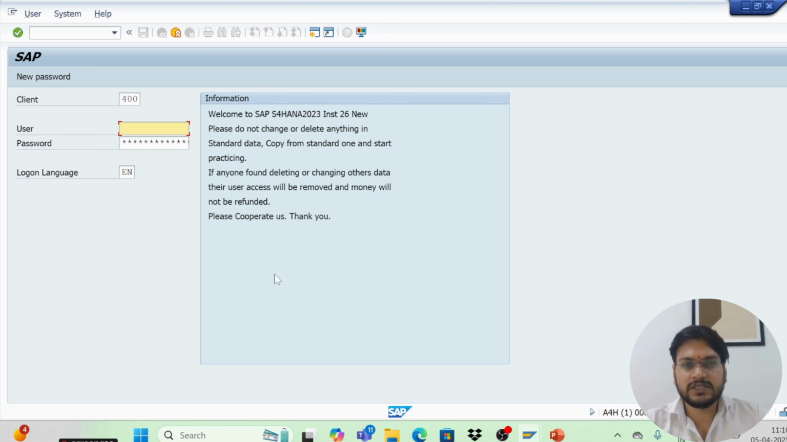So what you need to do is double click on the SAP Logon icon, give your user ID here, give your password here, and simply hit enter.